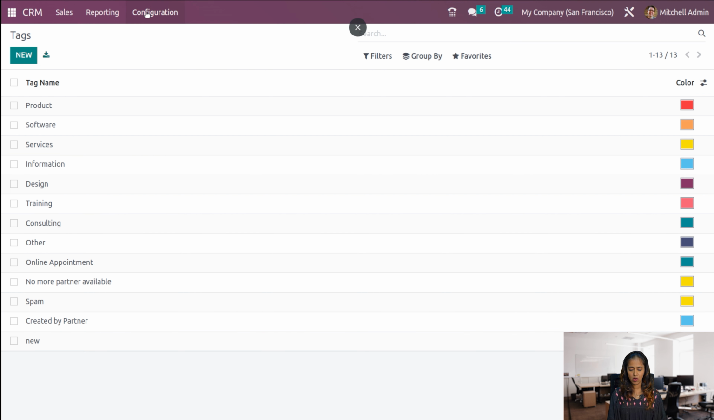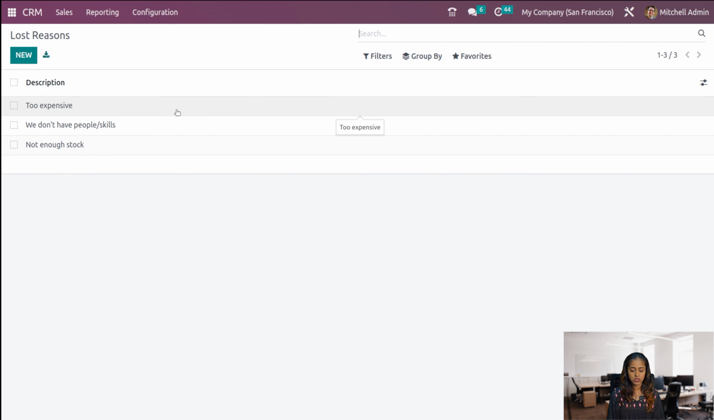Now under that, you have lost reason. So whenever you are marking a lead to lost, they keep asking you the lost reason. So I've told you can set the lost reasons here and then you can use it there. So this is the place where you have the option to set lost reasons. So these are the reasons which are there in your system.